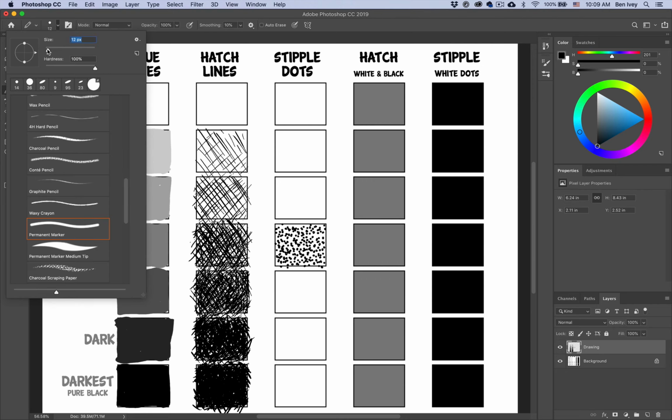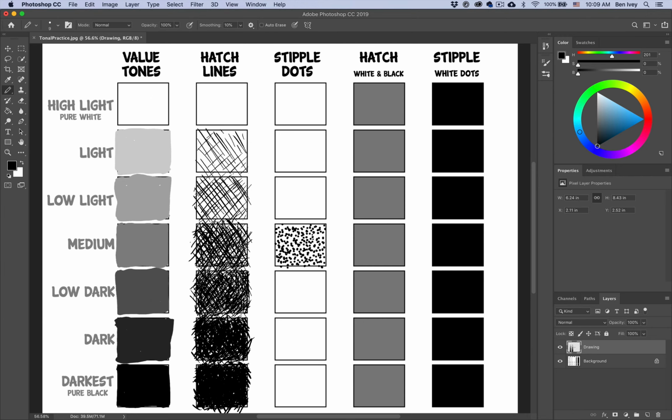Remember, you can change the size of your brush, maybe bring it down a little bit more. If you wanted to fill in a smaller area, you can vary up that size too. Great, now that I'm satisfied with the mid-tone, let's work with the lighter and then the darker tones.